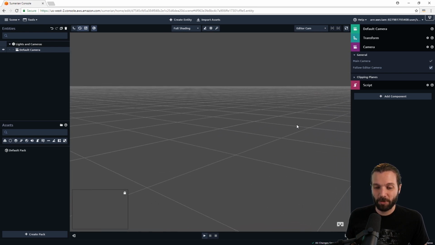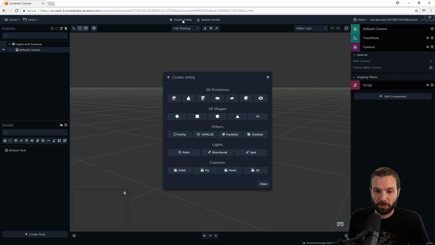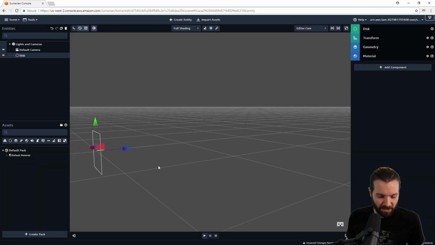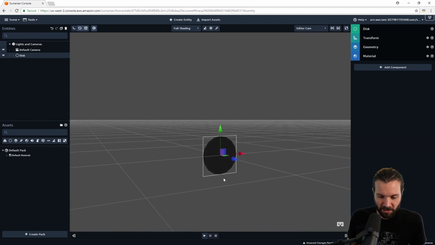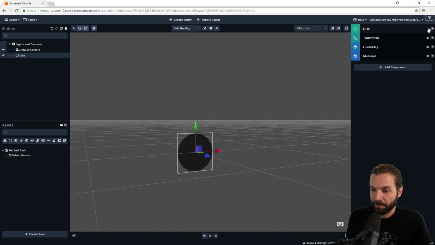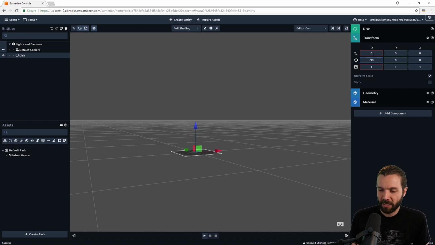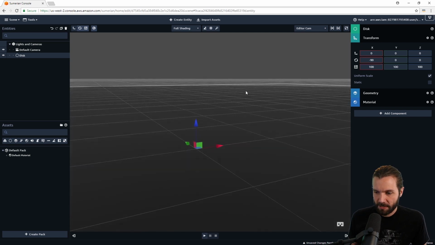But before we can really see how a light affects a scene, you have to add some entities that will reflect that light. So we'll click Create Entity up here above the canvas. We're going to add a disk. You can only see the disk from one side; when I move around, it doesn't look like anything here. I'll select the transform component, and then for the X rotational value, I'll make it -90, and for the scale, I'll make it 100.